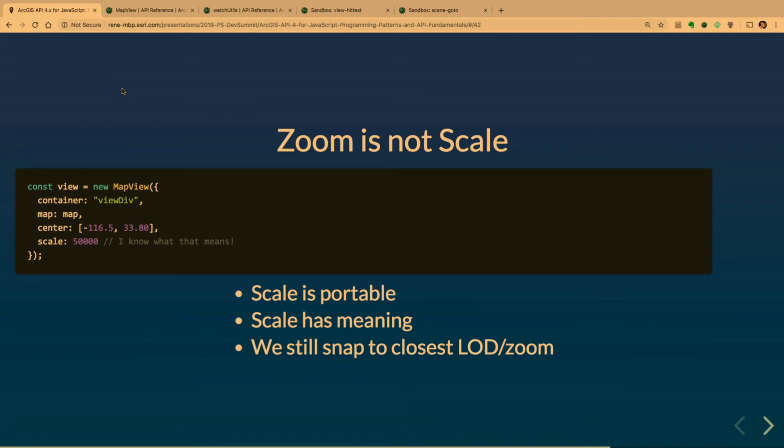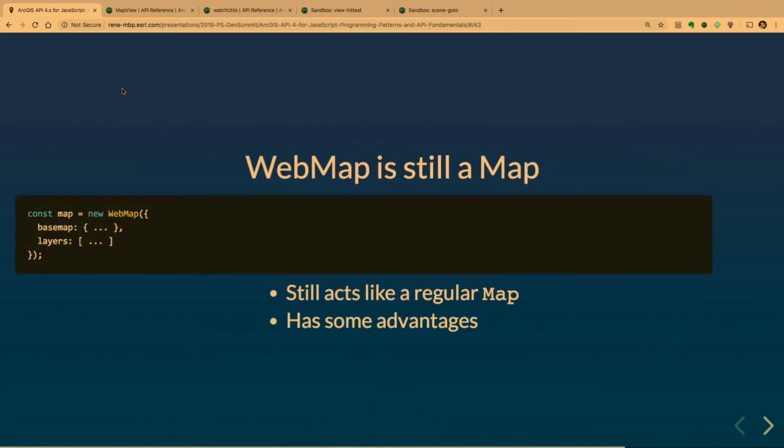If you give us an odd scale, we're just going to zoom to the nearest LOD. You can turn that off. There's a way to do that with the API, and I forget, it's an option on the view. Hit me up if you're interested in that at the island. I can definitely show that to you.